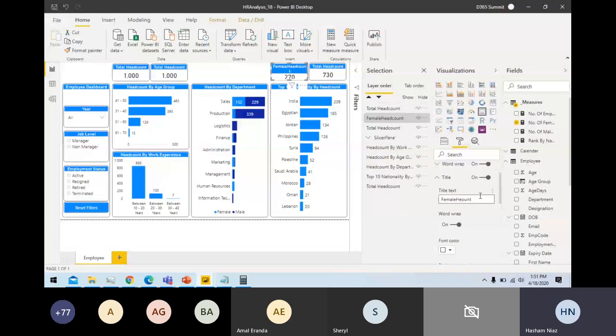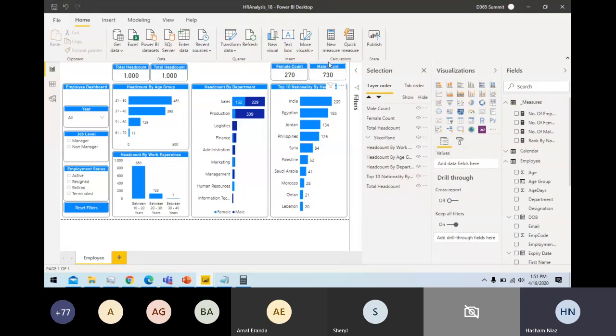We can actually name this female count, and this is going to be male count. I do this, and now you need to place some icons. So to place an icon, let's save this one for now here, and I go to insert.